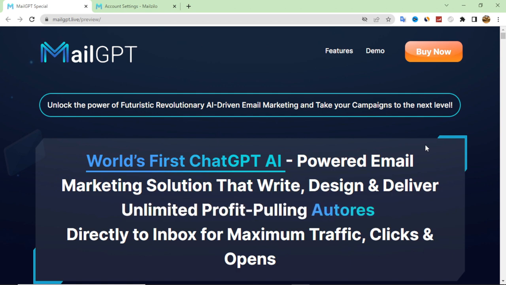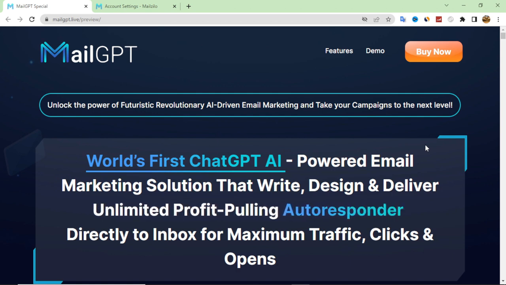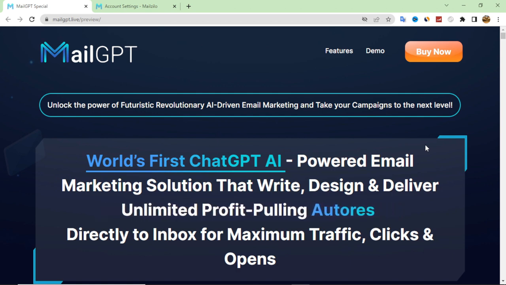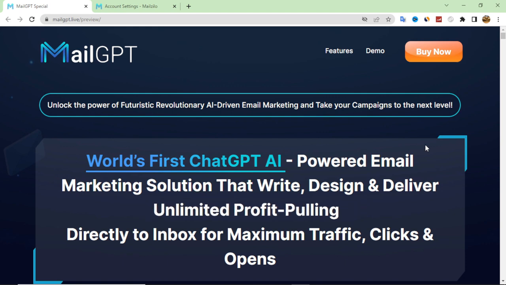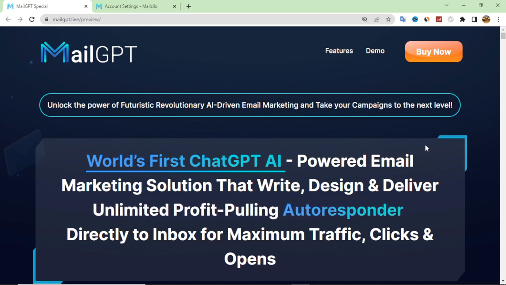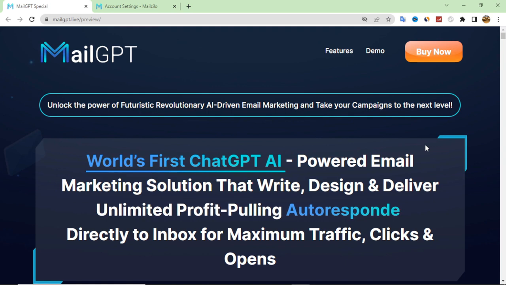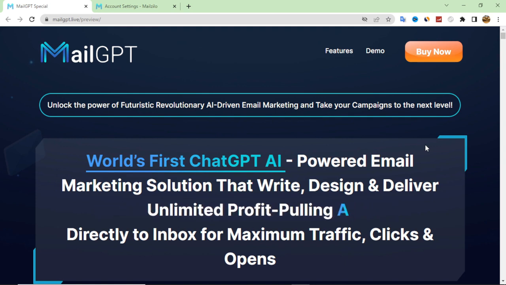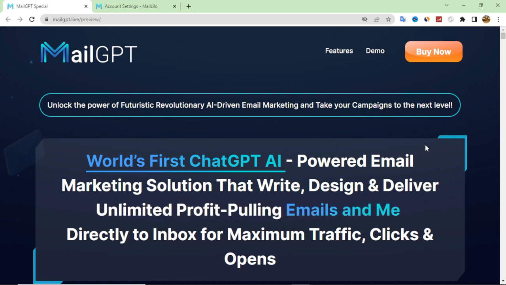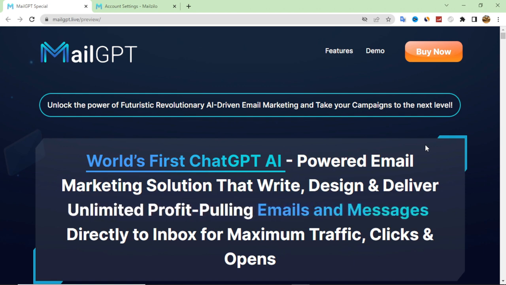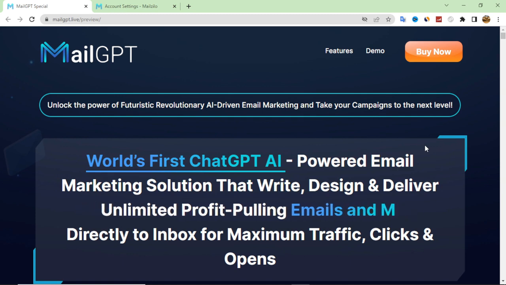So as we saw in the demo, you can do a lot of things through this MailGPT, and I will give you a full tutorial on how you can make your email list and how you can collect all the email leads you want. And as my second custom bonus, I will give you a full tutorial on how you can use ChatGPT to make a lot of money through email marketing.